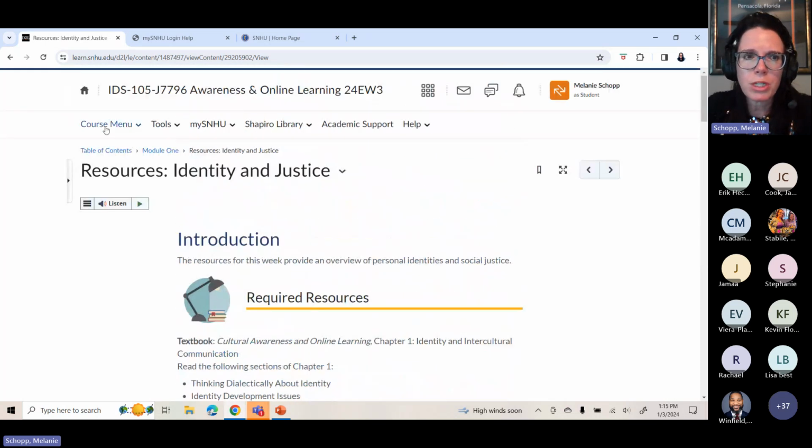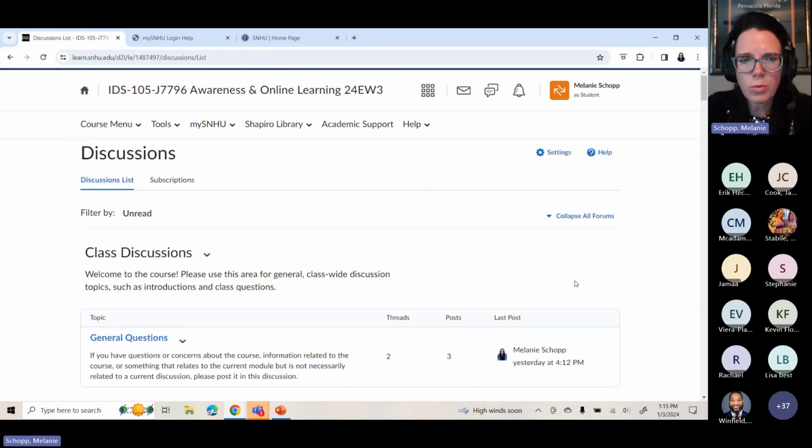The other thing I wanted to show you really quickly is underneath course menu, if you click on discussions, it will have this general questions area. This is a space where if you just have a general question about the class or a general question about the assignment, your instructor will see it and get back to you within 24 hours. However, this is a public space. So if it's something about your grade or something personal, always email your instructor, okay?